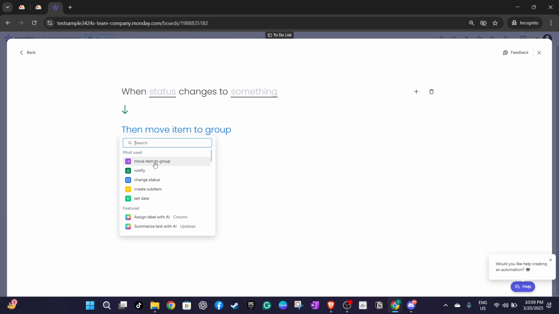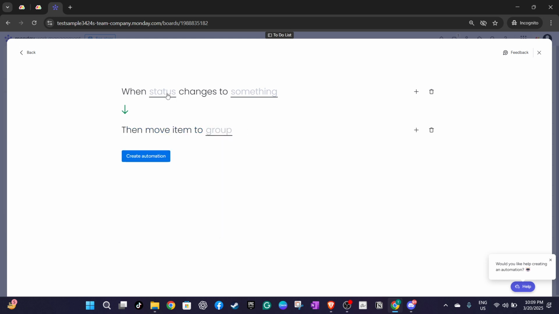Lastly, don't forget to fine-tune your automation by adding any necessary conditions, specifying values, and setting timeframes. This allows your automation to handle specific scenarios more effectively and ensures it aligns perfectly with your team's processes.